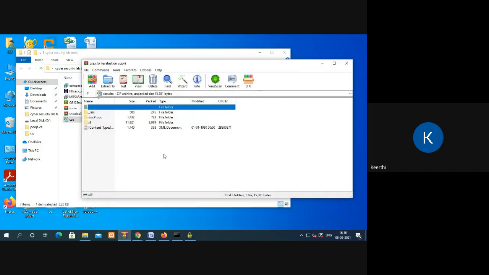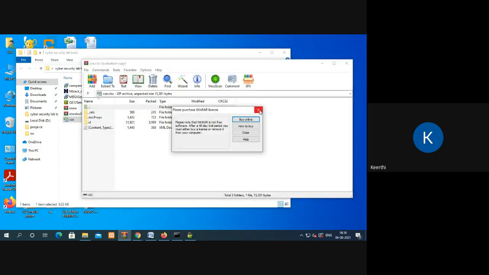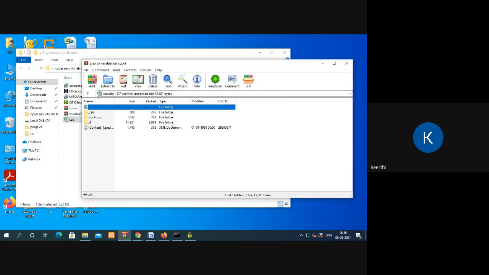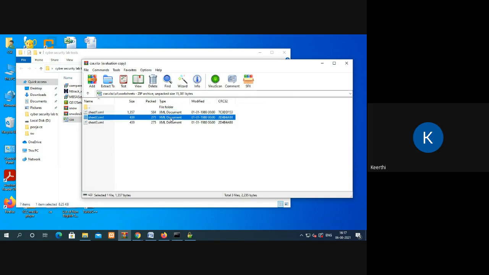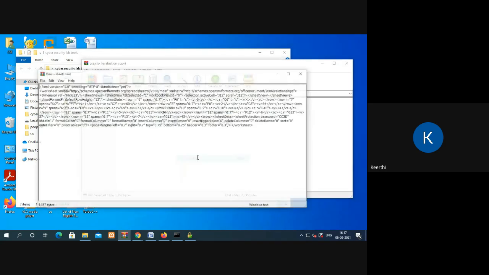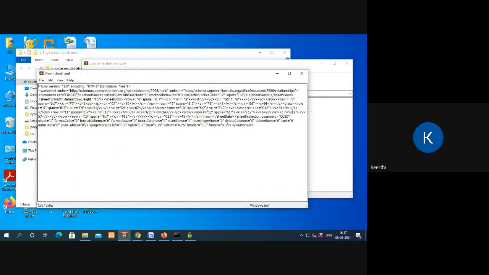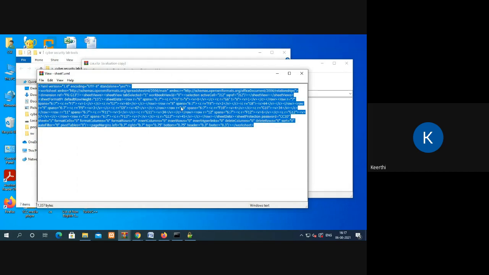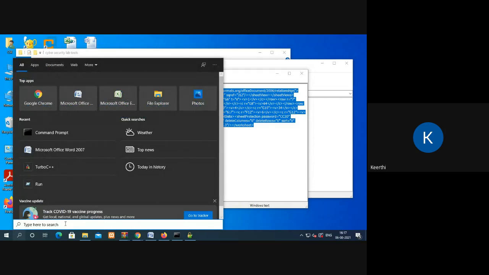In this application, I'm trying to open my document, and after this I have to go to the Excel folder and open the worksheets. There are three sheets, but I have protected sheet 1 with a password, and I have not done anything in sheet 2 and sheet 3. So I'm going to concentrate on sheet 1, right click and view file. In the view file you will have the XML code of that particular sheet. Here I'm going to copy the code with Control A and Control C, and put it in Notepad.